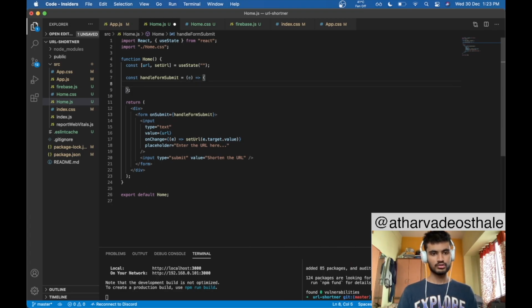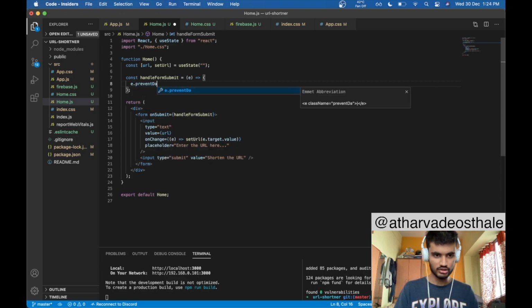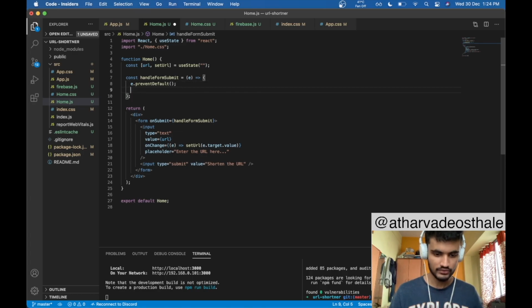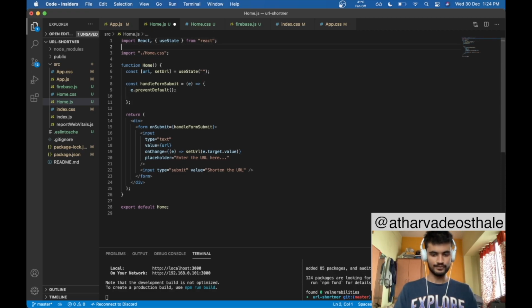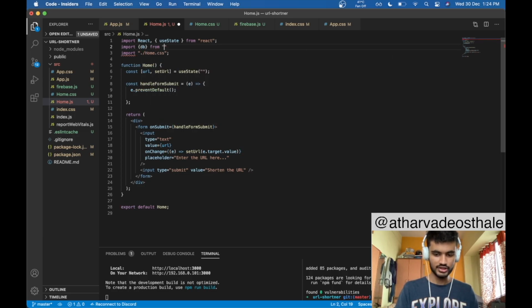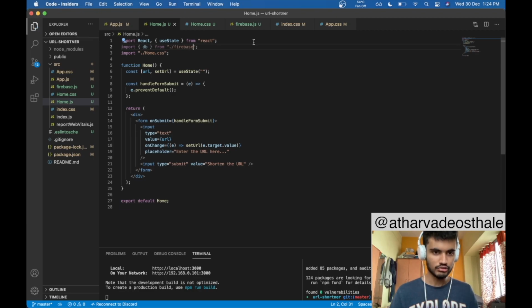So if I just go in here and try e.preventDefault, this is the thing you always want to do, because if you don't do this, it will just reload the page, and that's something you don't want to do in React. In React, you never want to reload your page. So after you do e.preventDefault, you can just get the value because you have the URL now. But the thing is that you need to just put that thing in the database. So now how do we deal with database? Now you need to import it. So import db from firebase.js. Now you have access to a database.